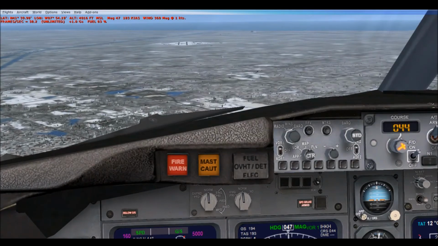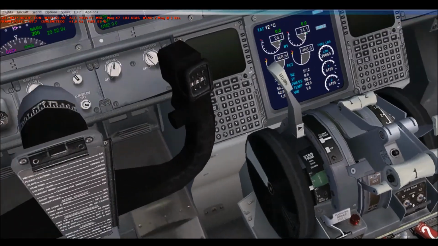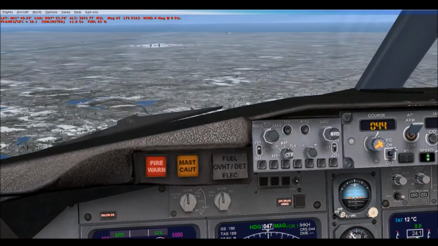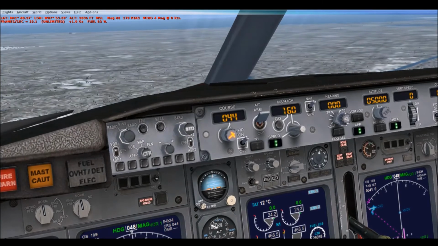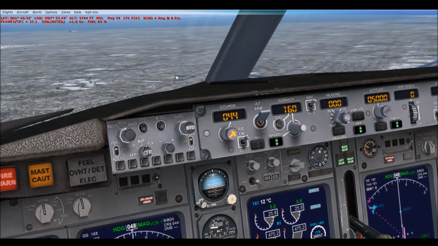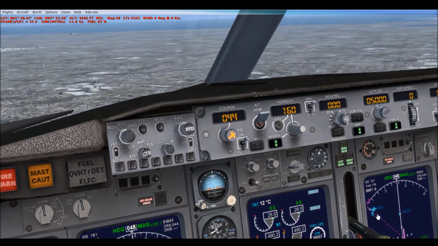Perfect. We are getting closer to the runway. We can go ahead and lower the flaps even more. We're going to go ahead and lower our gear as well. All gear are down, green lights, perfect.